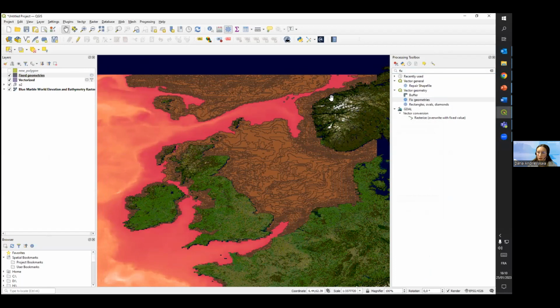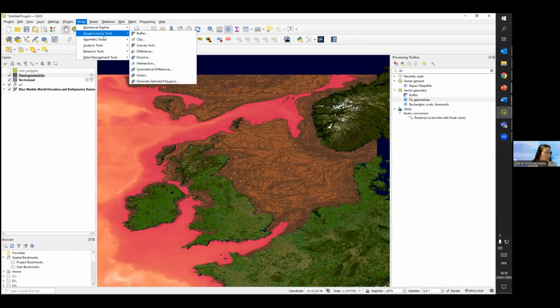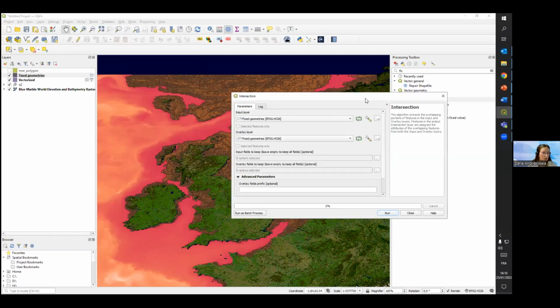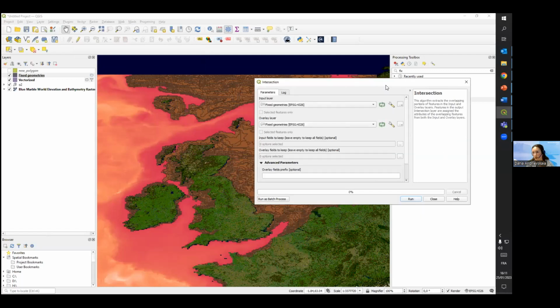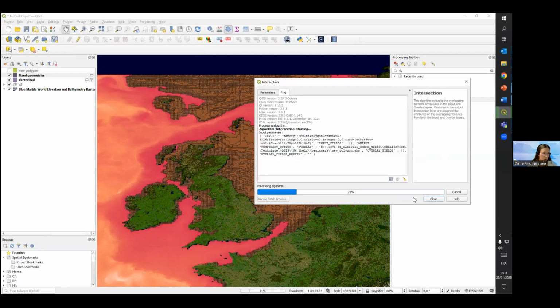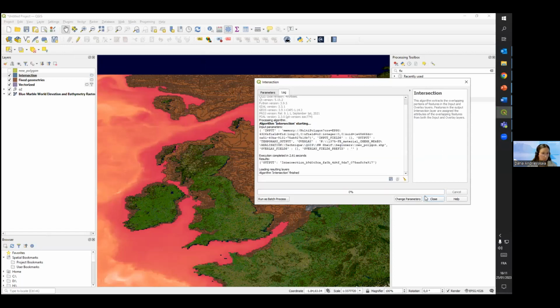So we go back to our extraction. It was extraction, if I'm not mistaken. And for this, we go back to Vector, Geoprocessing Tools, Intersection. Yes. So it didn't work the first time because we had invalid geometries in our polygon. So now as an input layer, we put fixed geometries, and the overlay layer is our new polygon. Yes, run, it takes some time, close.